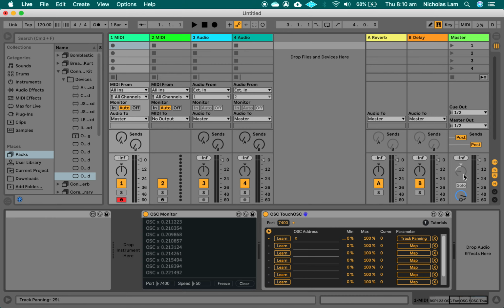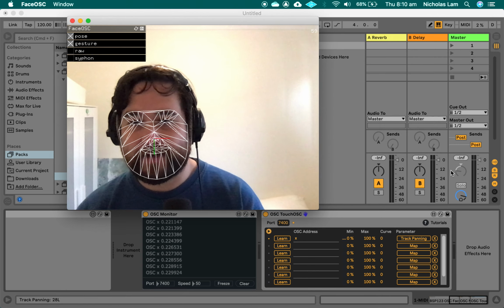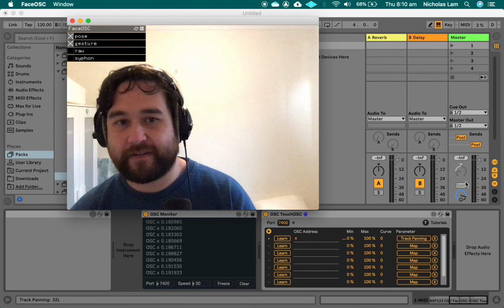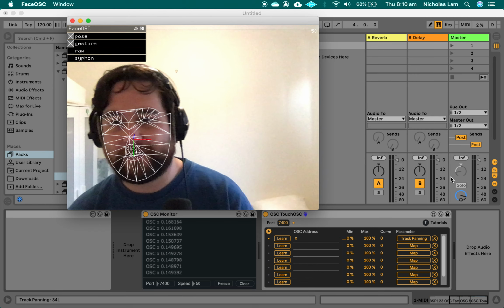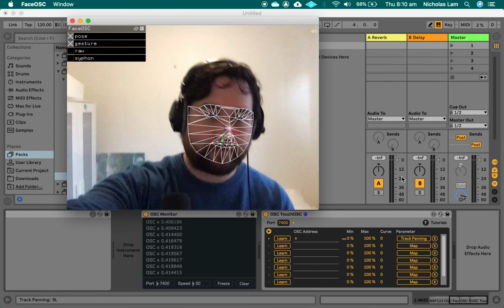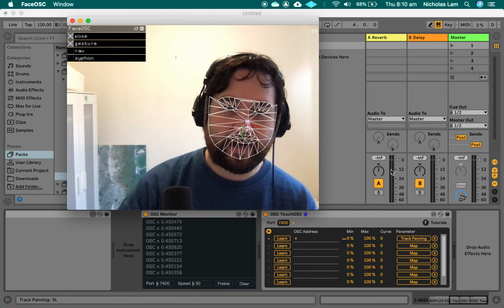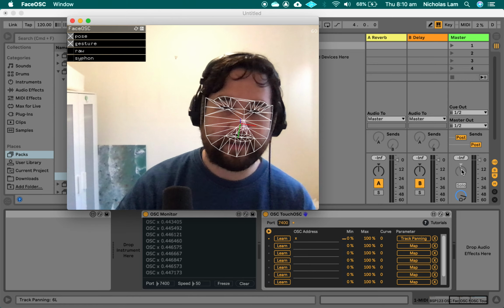Let's look at our track panning now. Okay, cool. We've got some movement on the track panner here. I'm moving to the left, and it's going to the left, and I'm moving to the right. Make sure it's still tracking my face. But see, when I'm as far right as I want to go, that's only in the middle.